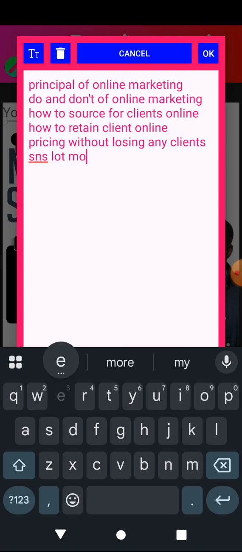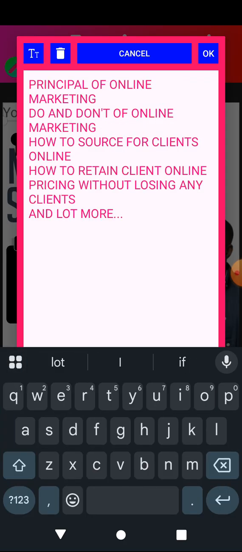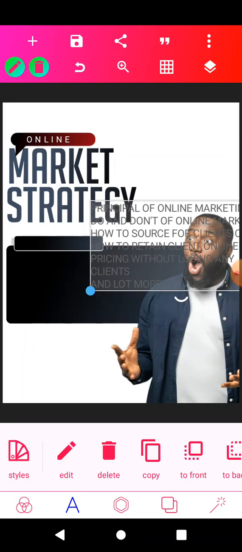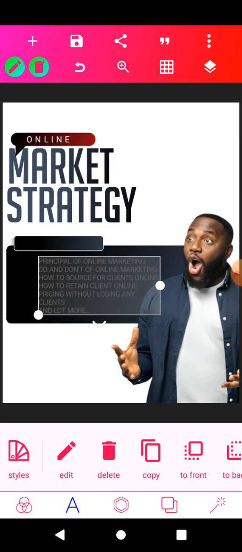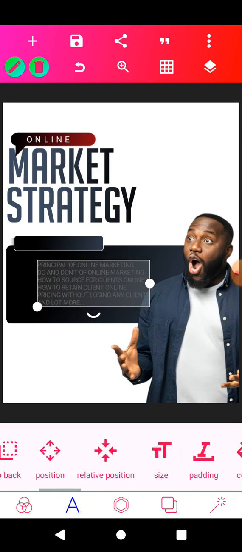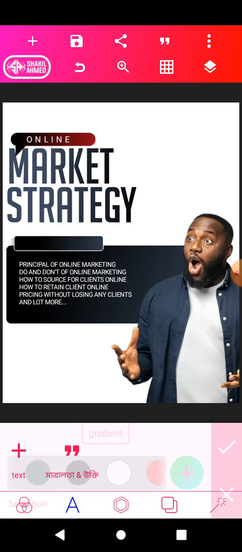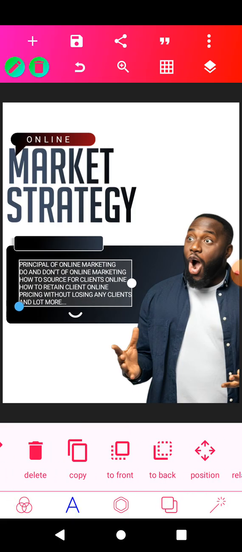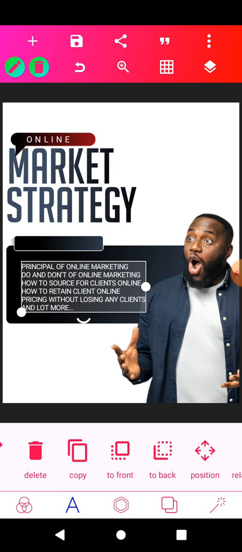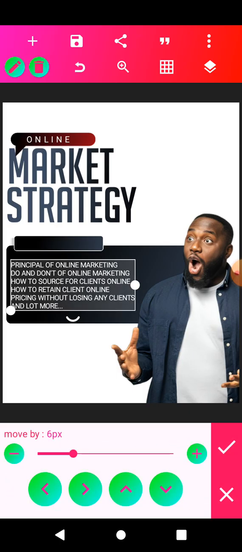And lot more, and lot more. Just give yourself something catchy. And lot more, all in capital letter. Reduce it very well. Come like this. And give it white color. Increase it a little bit. A little bit like this. I think it's okay. Just bring it here. Bring it like this.